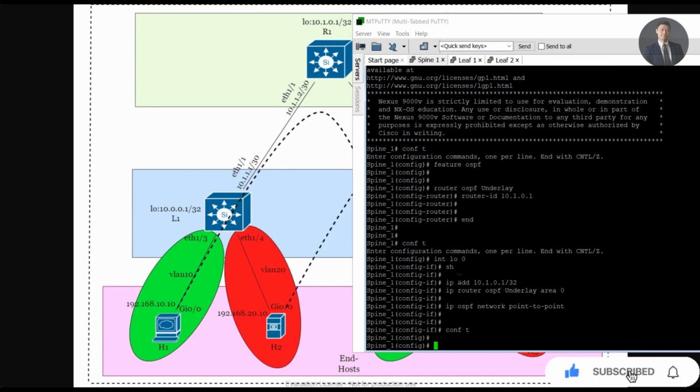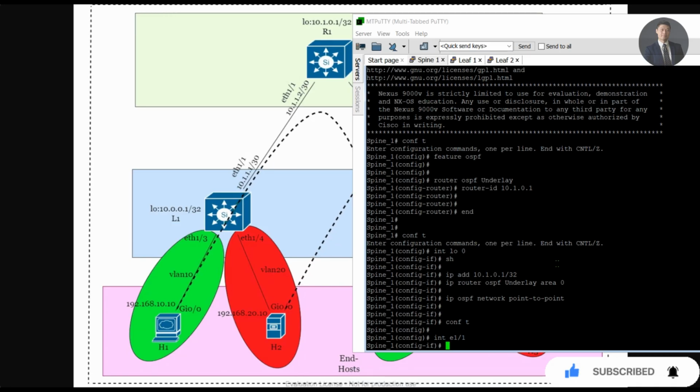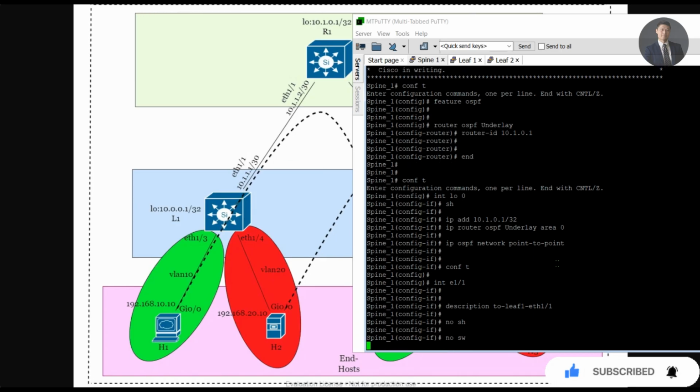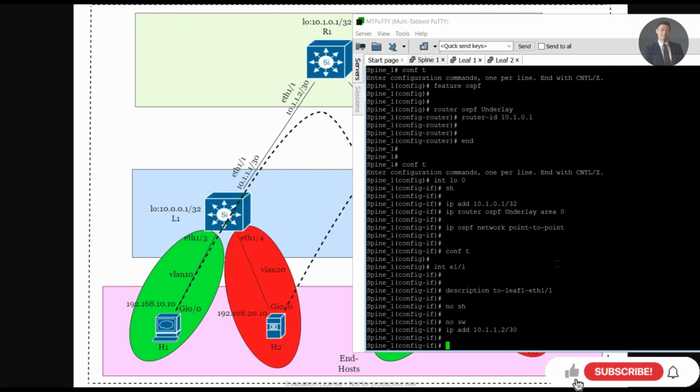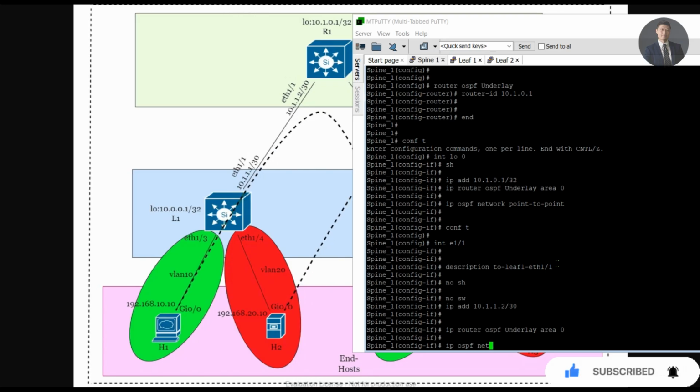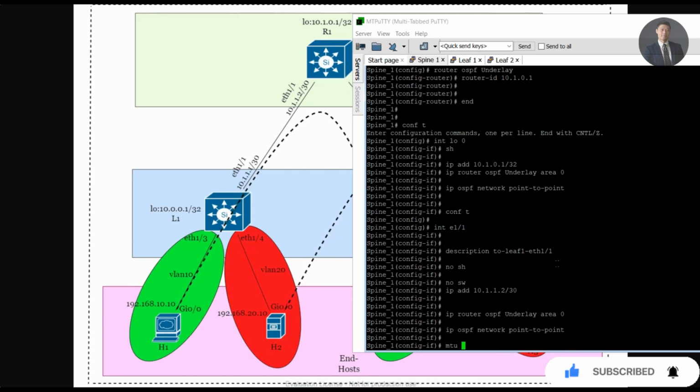Next, we want to configure interface Ethernet 1/1, with description: this interface goes to Leaf 1 Ethernet 1/1. No shut, no switchport, then IP address 10.1.1.2/30. ip router ospf underlay area 0, ip ospf network point-to-point. MTU we use 9000.